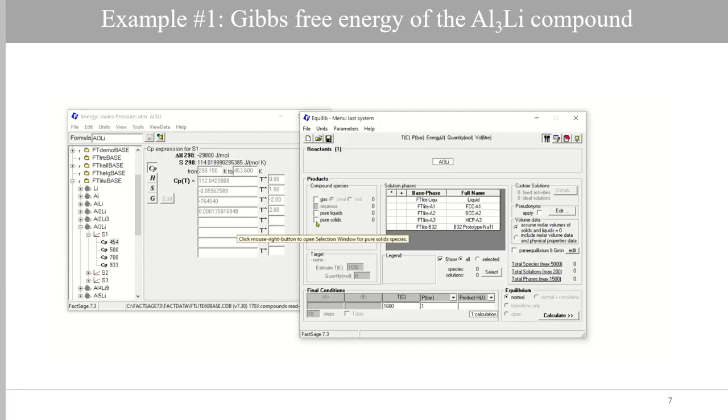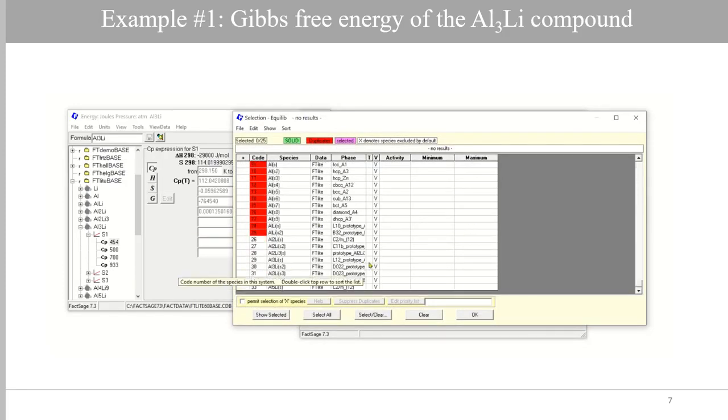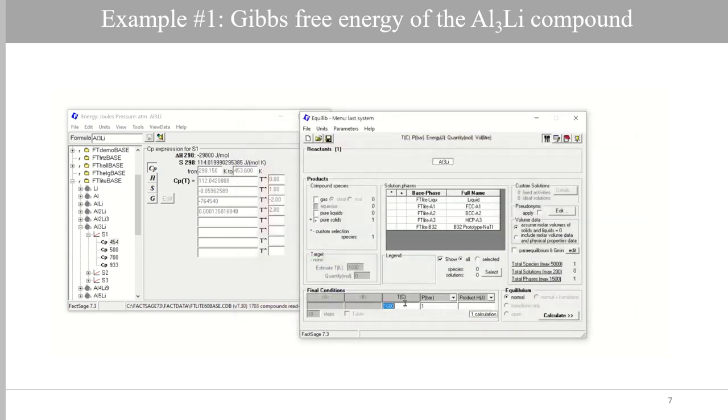So I'm going to right-click on the pure solid here and select the phase that I'm interested in. In this case, the Al3Li. We've mentioned previously that we had several allotropes, so I'm going to work specifically with the L12 crystal structure in this case. And click on OK. So now I'm almost ready to calculate the Gibbs free energy of this specific phase as a function of temperature.